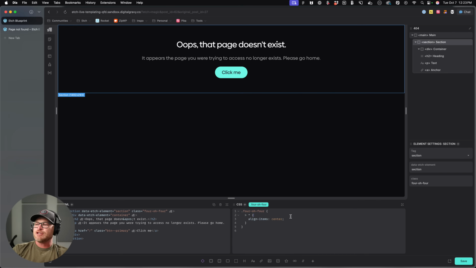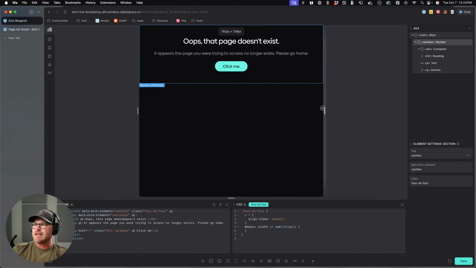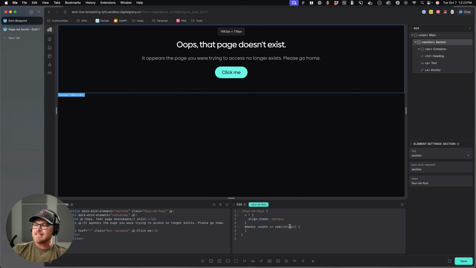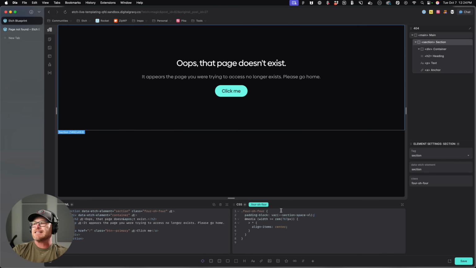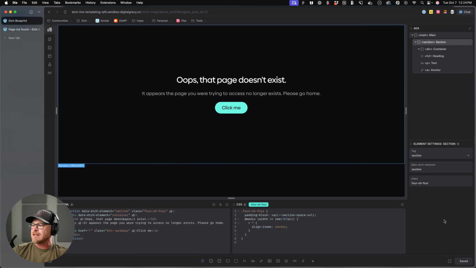Okay, let's do a media query, greater or equal to, let's just go 767. I'm going to take those align items and put them in the media query. So now that goes left aligned on mobile, centered everywhere else. And then I want to do this 404. The reason I did that is so I can go padding block, and I can go section space XL or XXL or something like that, okay?